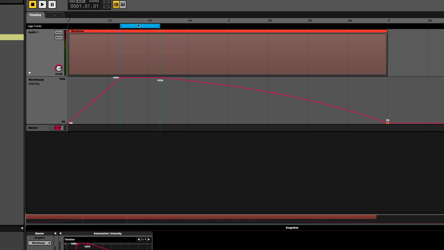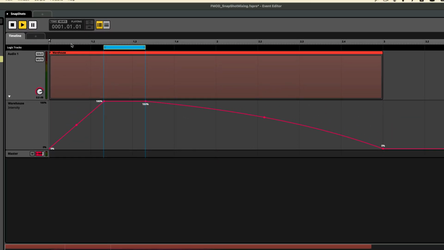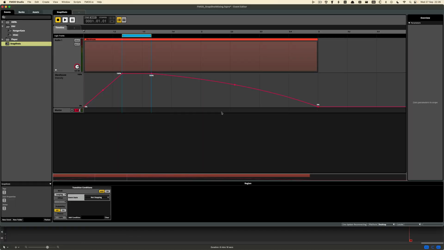So I'm going to go to the loop region, go to the bottom left, and add a condition. And the event condition is not stopping. So now if you play this, it will loop, and then when we stop, it will play the release. So let's build this and try this in the game.